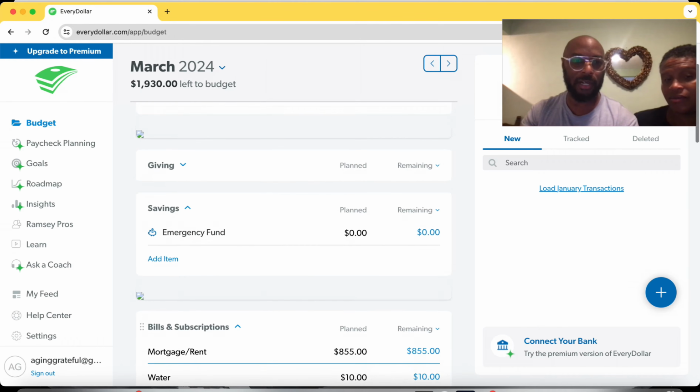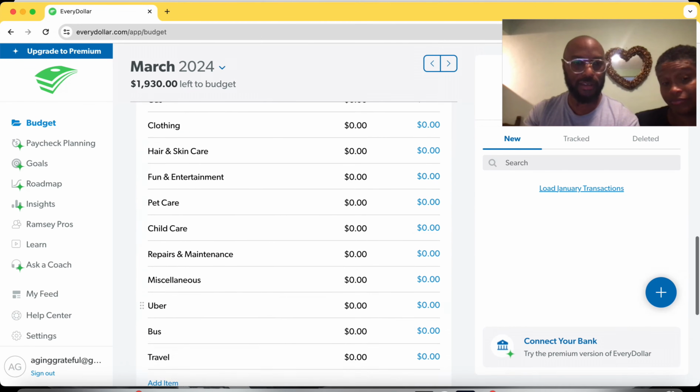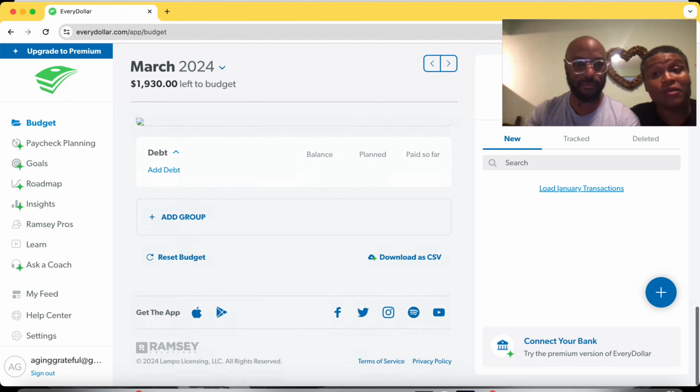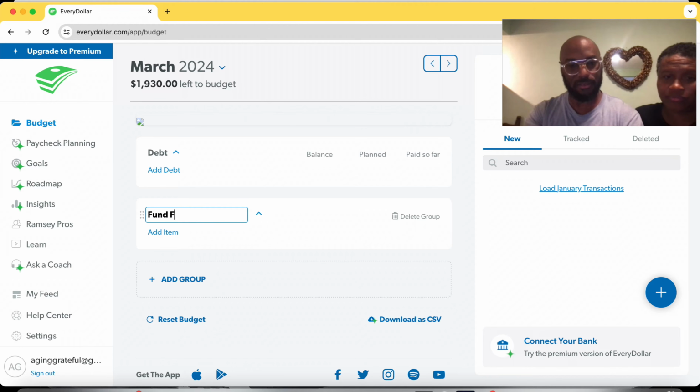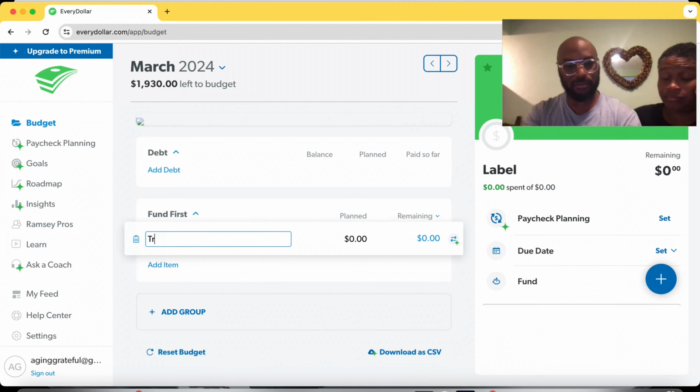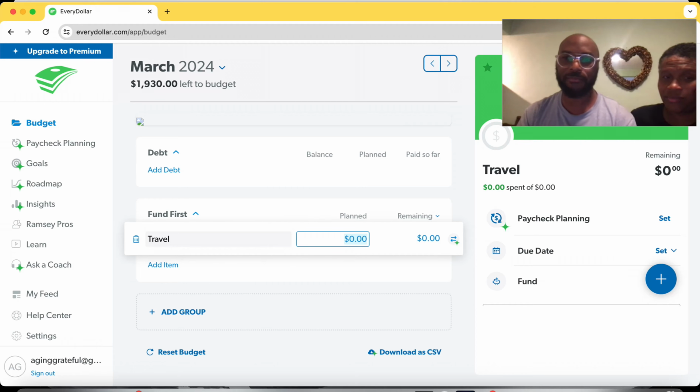I know one of our priorities was travel. That is a priority. So let's do a new group. Let's call this group Fun First. In this group, we want to do travel. And how much do we want to put for travel? We want to put $800. $800 a month for travel?